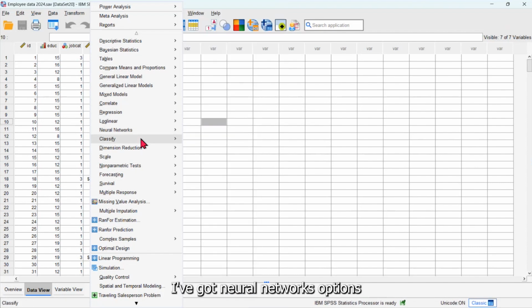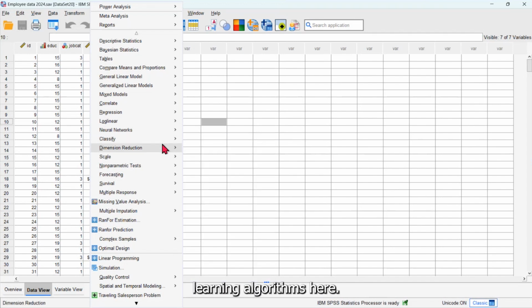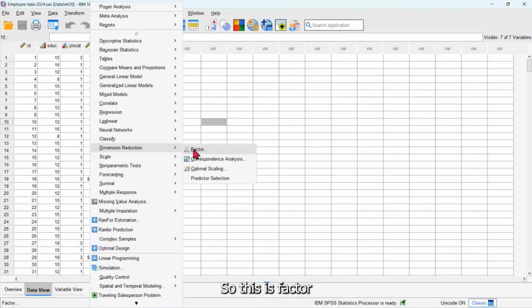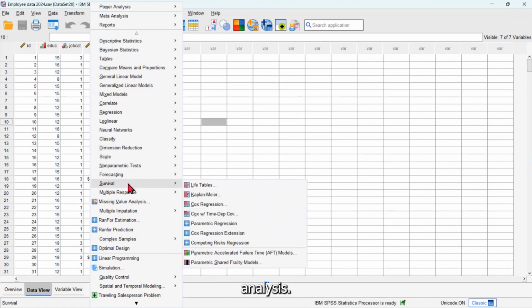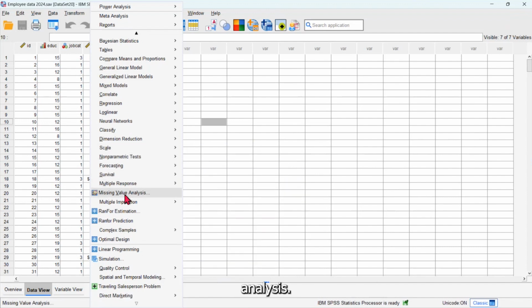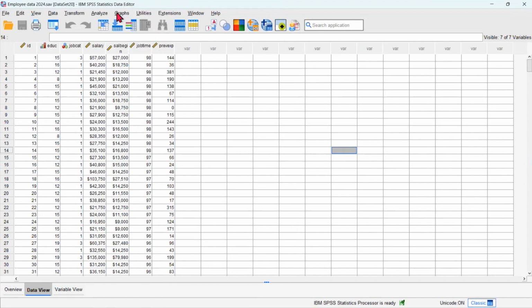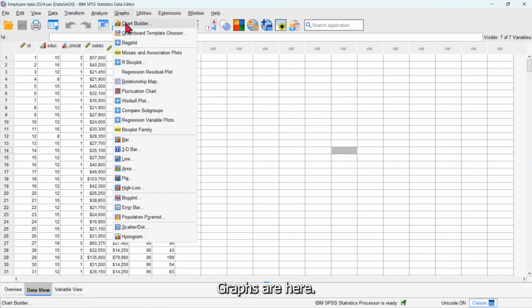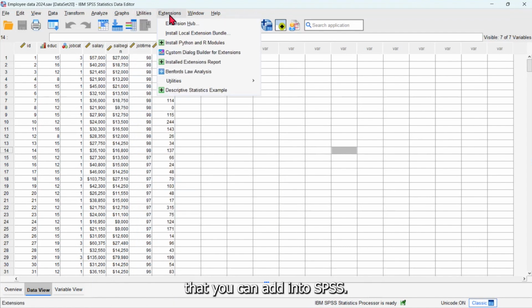Down here, I've got neural networks, options for classification. So there are machine learning algorithms here. Options for dimension reduction. So this is factor analysis, correspondence analysis, and optimal scaling. Forecasting, survival analysis, missing value analysis. So you can see there's quite a lot on the Analyze menu. Graphs are here. Utilities are useful tools. Extensions are additional things that you can add into SPSS, so additional programs.